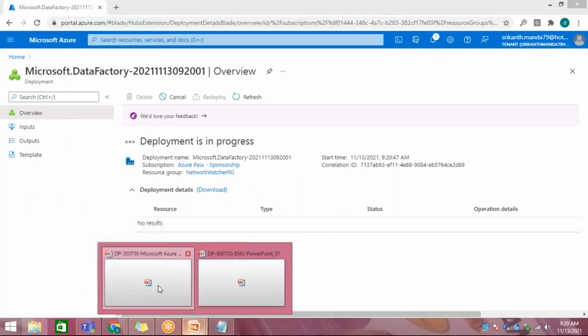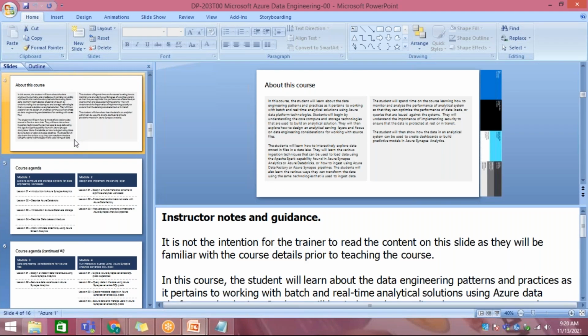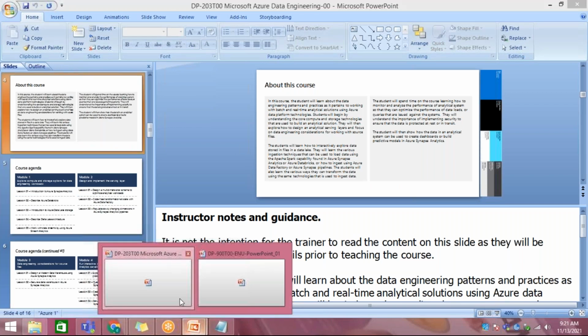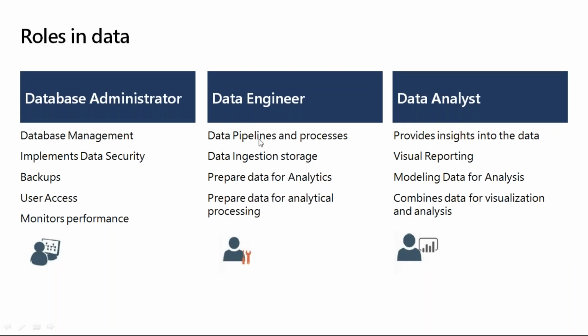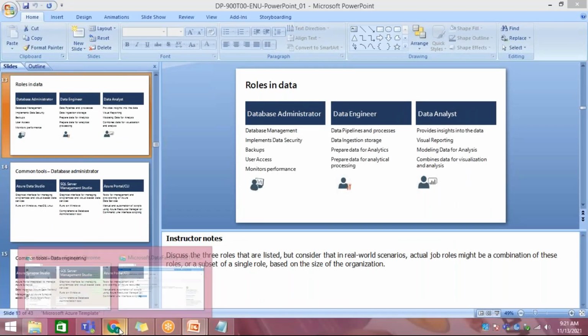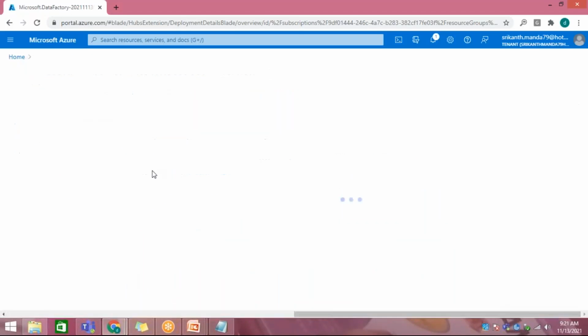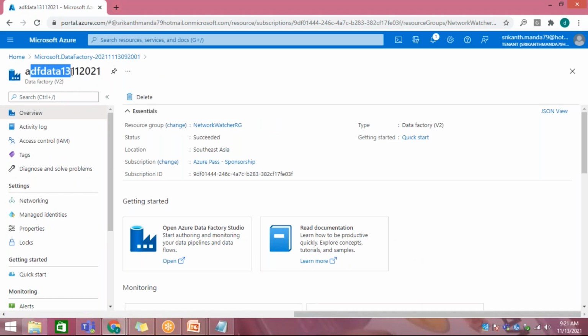So you were talking about these pipelines, right? Here they were talking about pipelines. So what are the roles? Yeah, this is where you were talking. So data pipeline process, data ingestion, analytics, all this, right? So this is what you do. Now you are going to use Azure Data Factory. Now try to open the Azure Data Factory Studio. Click on this.